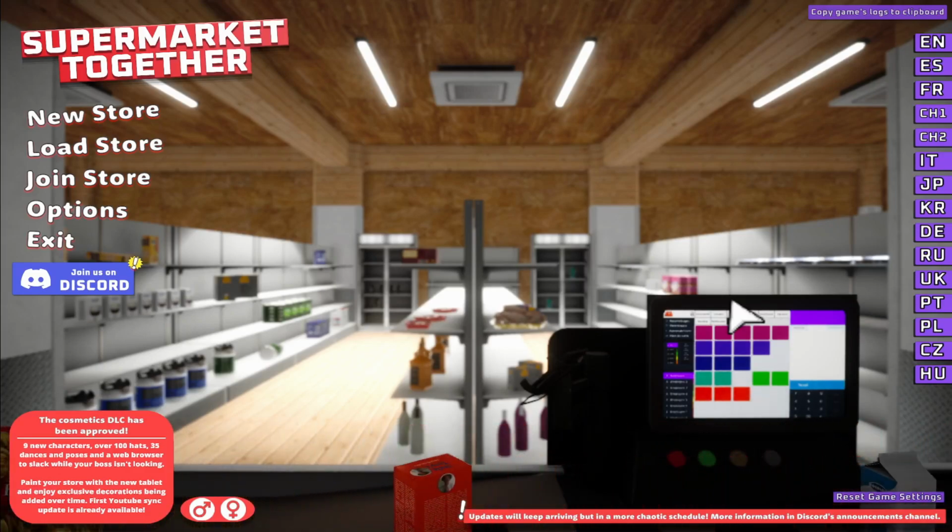So there you have it. That is how easy it is to optimize the graphic settings on the Supermarket Together game.